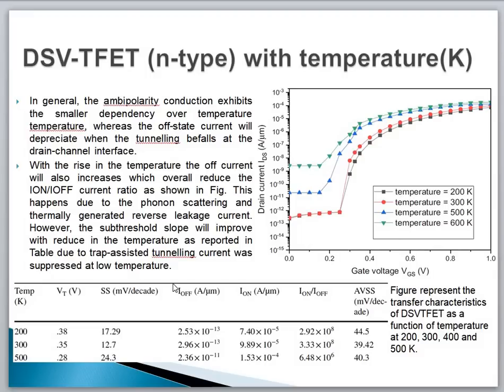And the last characteristic we will discuss in this structure is the dual source vertical TFET with temperature. The factor of the temperature includes the reliability of the device. In general, the ambipolar conduction exhibits a smaller dependency on temperature, whereas the off-state current will depreciate when the tunneling will fall at the drain channel interface.